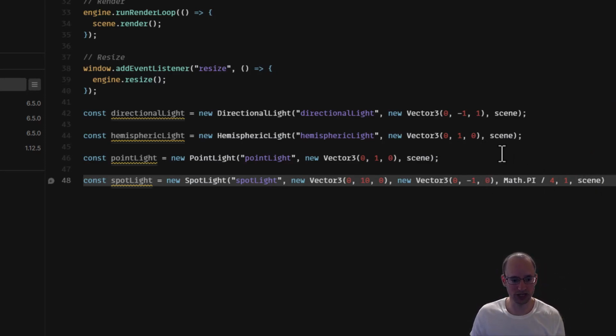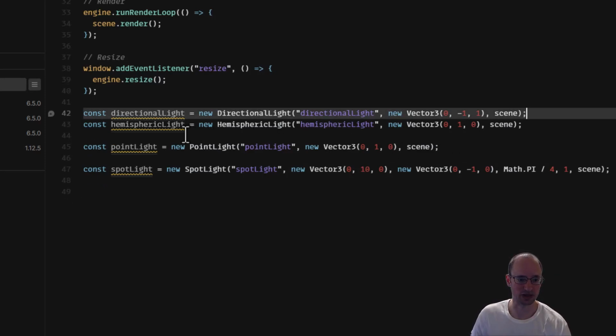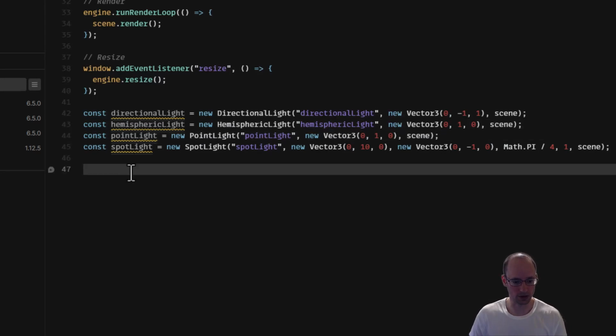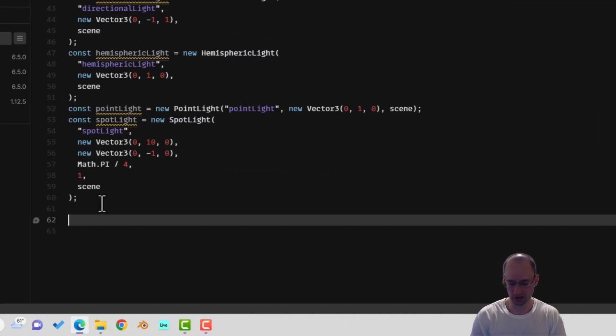Okay, phew. So we have set up our lights. Now, the other thing we want to do is give these lights some colors, okay? Maybe I'll even get rid of these spaces. Bye-bye. Here we go. Now, there are two kinds of color with lights that we can mess with. One is diffuse and one is specular. And we're going to mess with the diffuse right now.